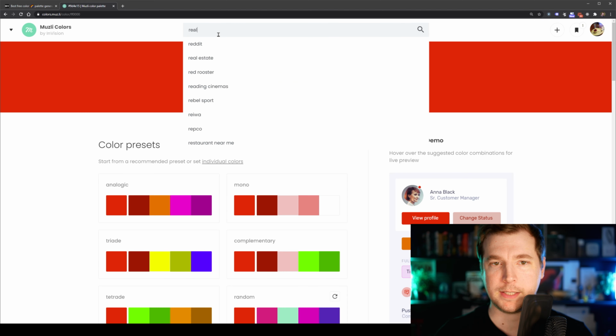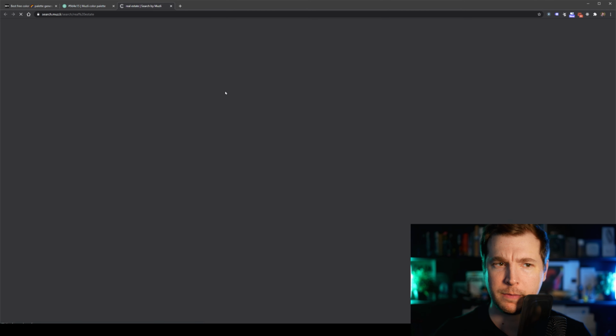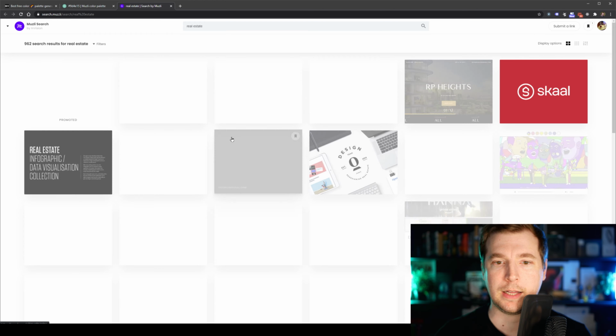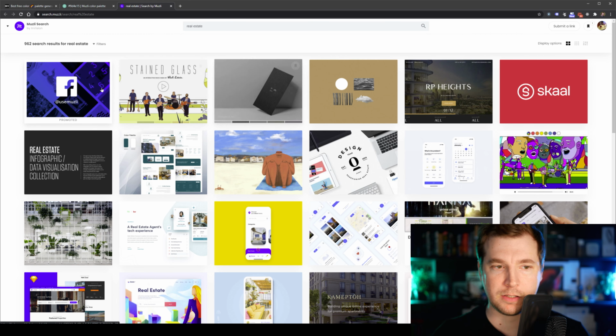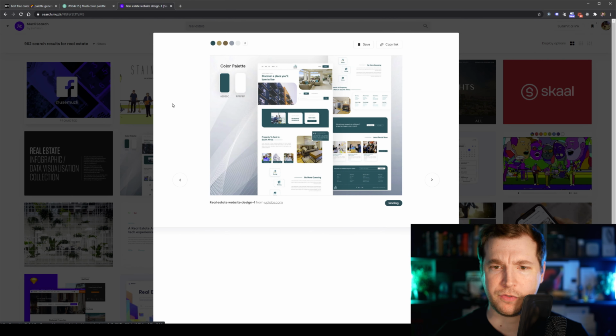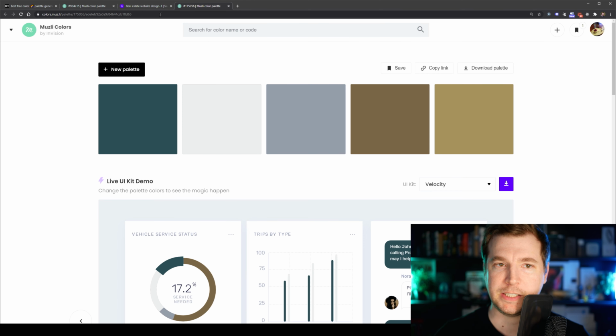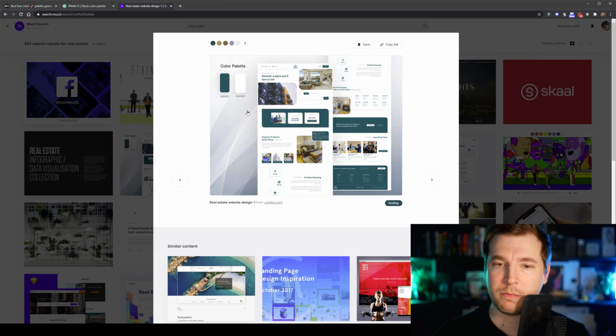And if we type in, say, real estate, we might get some colors generated for real estate that we can select through our color selection here. So here we've got lots of different photos of real estate, and I suppose if we just select one, yeah, we're getting the different types of palette colors that are being generated from that UI.